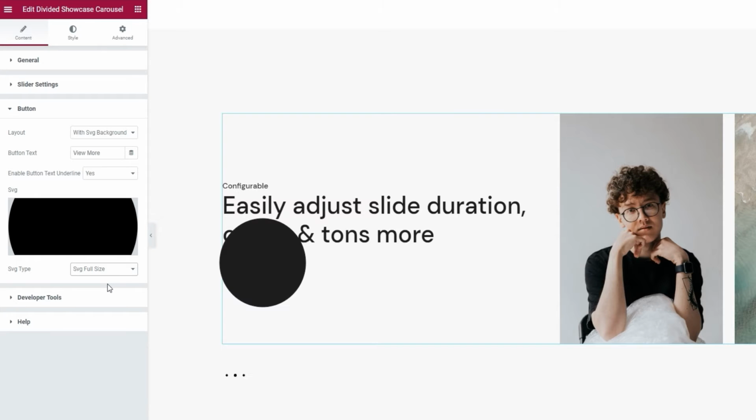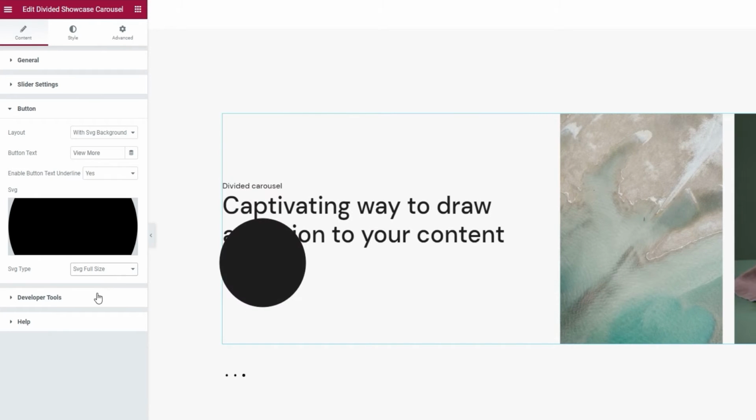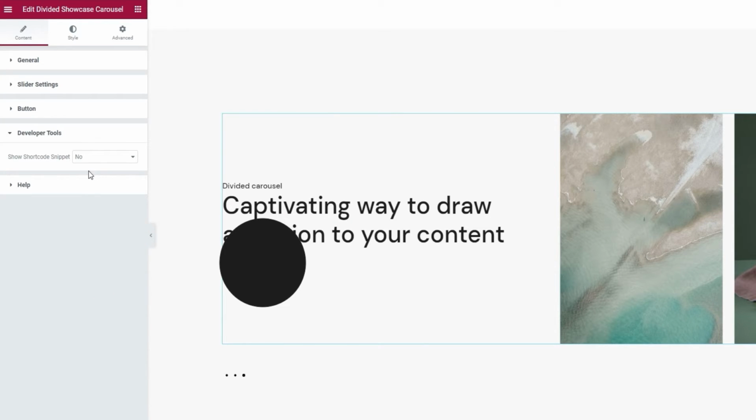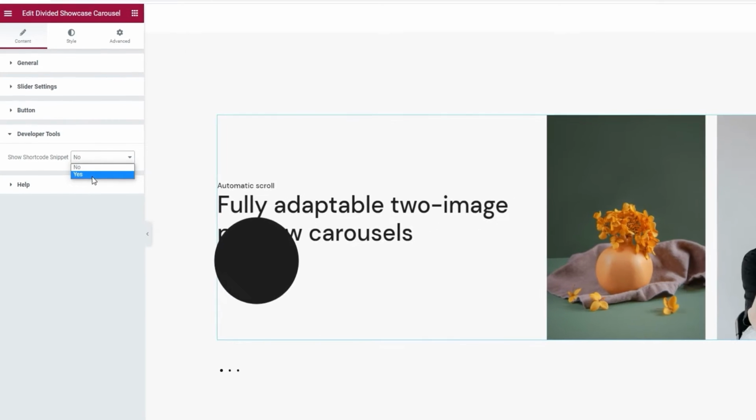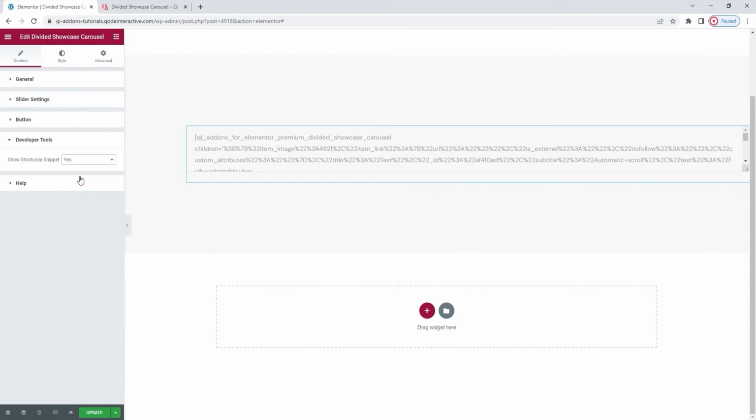Now we have 2 more sections in this tab, and these are something you get with all of our widgets. The first is the Developer Tools section. It has one option that, if you switch it to yes, will display the widget in the form of a WordPress shortcode, this light gray text, which you can easily copy for use elsewhere on your site. Alright, I'll switch this back.